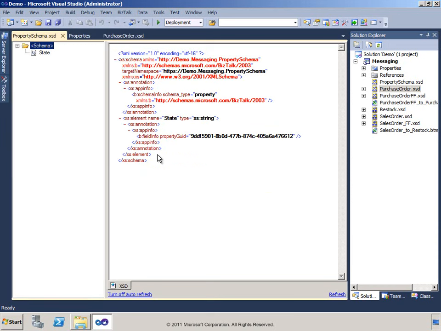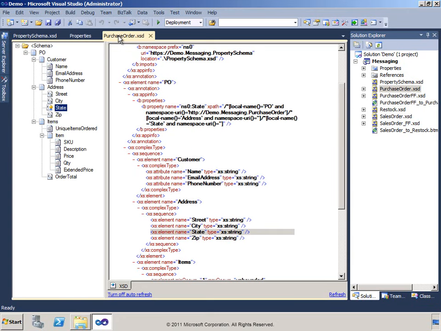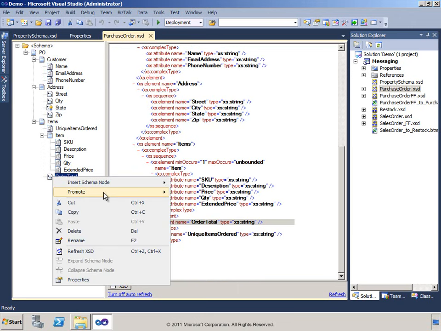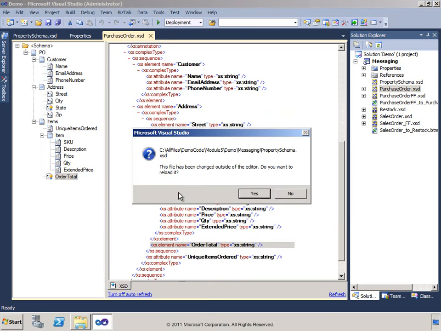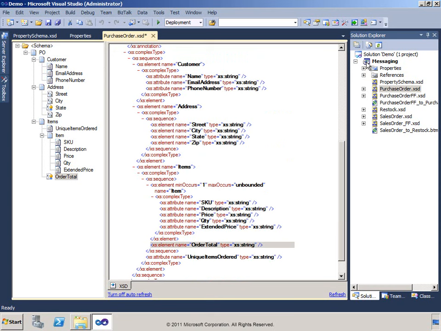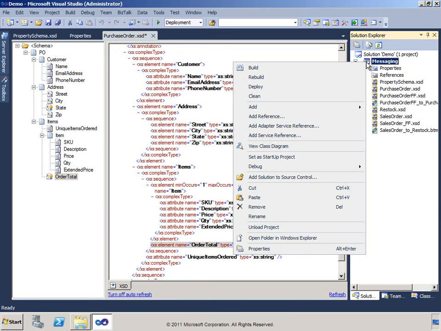Now I'm going to go back to the purchase order schema to promote another property that we'll be using. One of our routing rules will be based on the order total field. So let's follow this same set of steps to promote that field as well. All right, well, let's deploy this project so that these schemas will be available to us when we start to implement our routing rules.